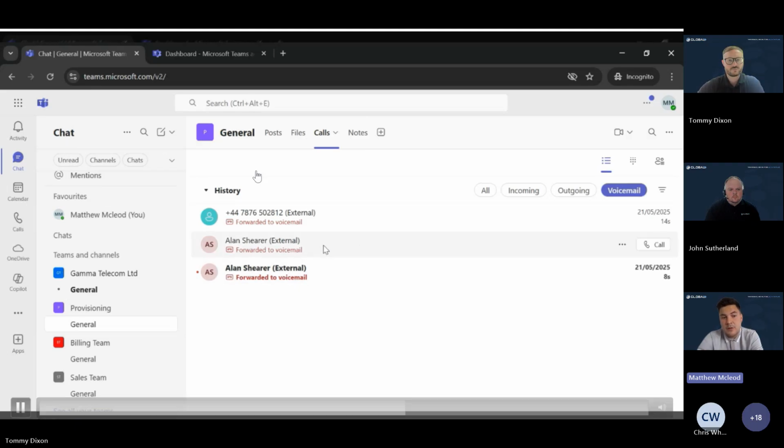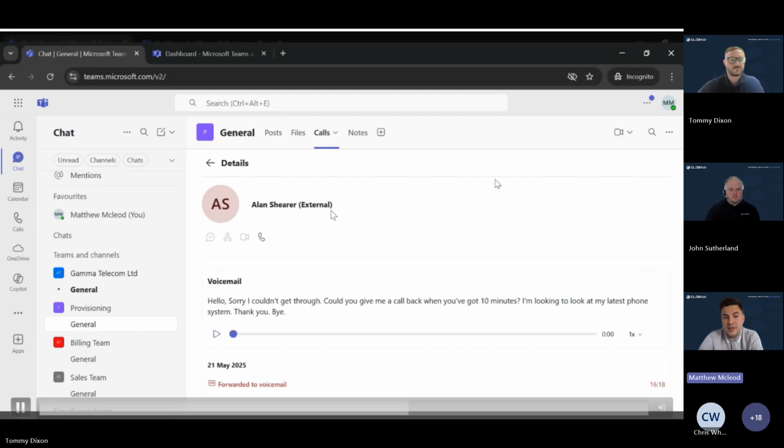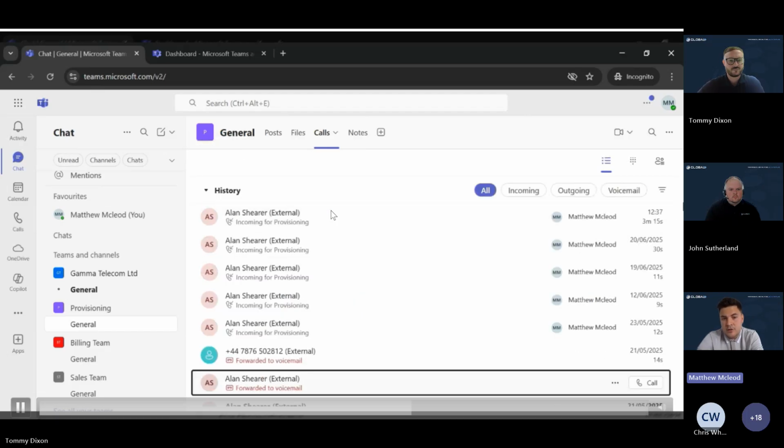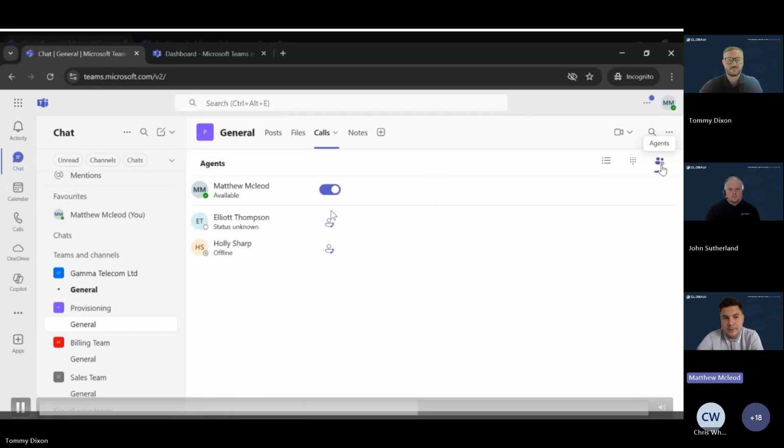So any voicemails for that provisioning team, everyone in the provisioning team can have access to those, again, transcribed and visible in there. You can also access these on email, like an email group if you wanted to.